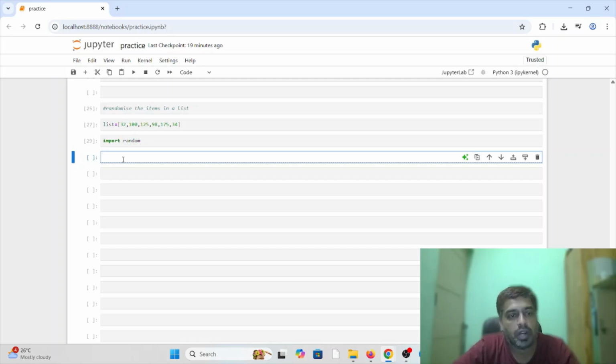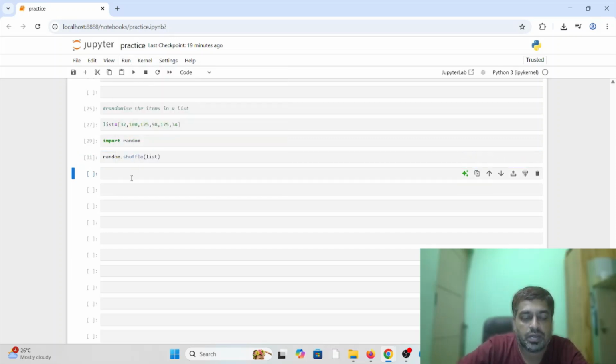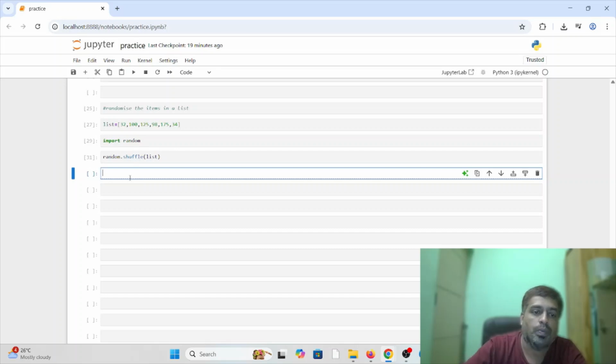Now we'll randomize the items: random dot shuffle of these particular elements in a list. We'll run this, and now we'll see the output of the list.